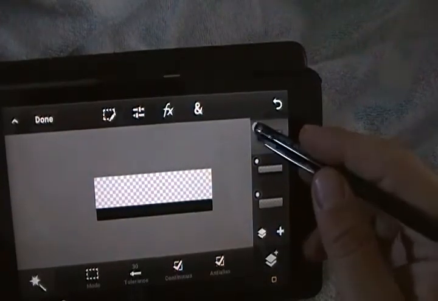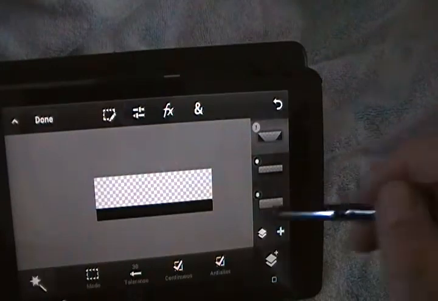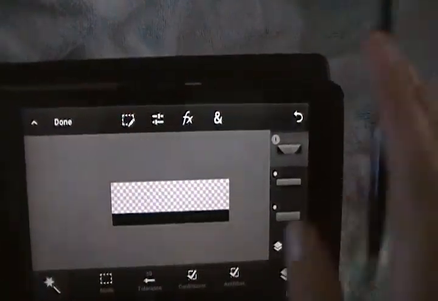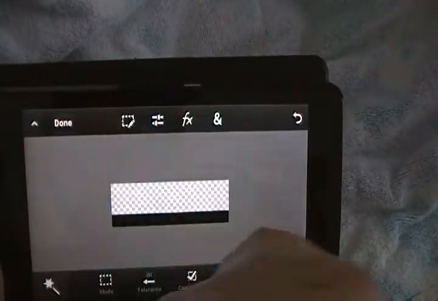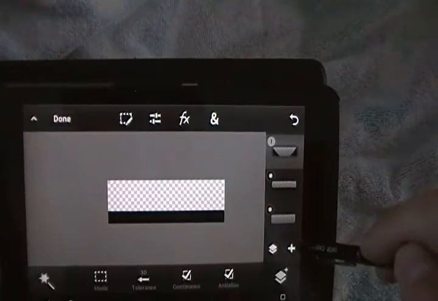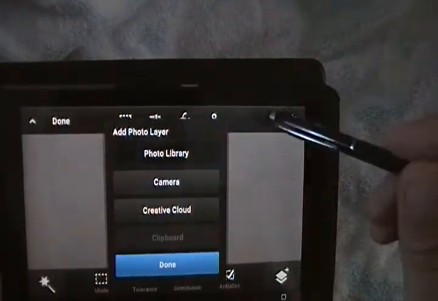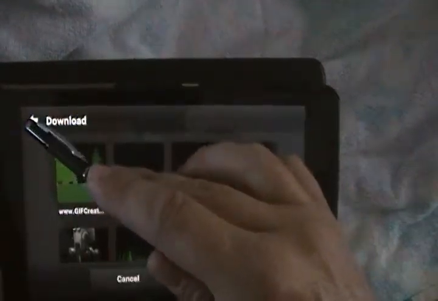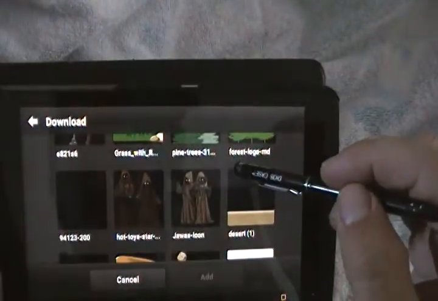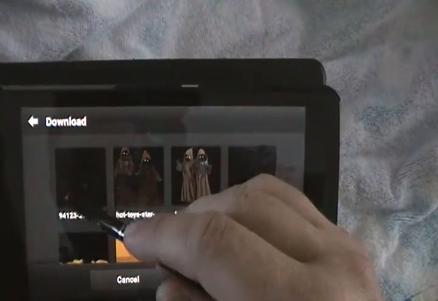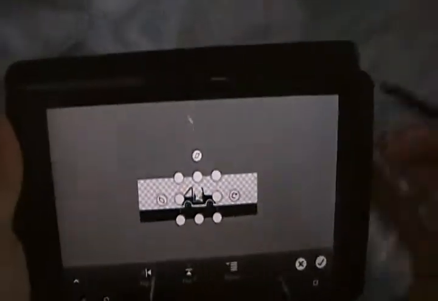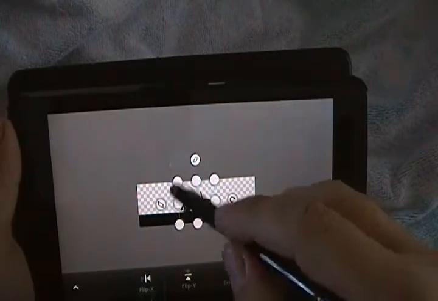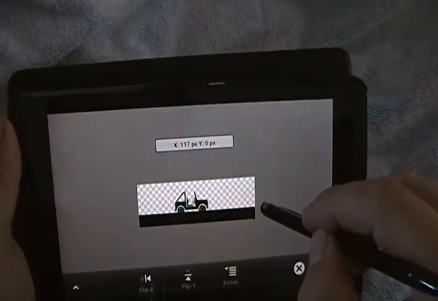So since what I'm doing is a very simple thing, I'm not going to use that one, but I'm going to keep it there. You want to find the image that you want to use. Let me go back so you know, we need to add an image, photo layer, photo library. You just need to choose the section that you want to go into, and that should be it. Okay, so see, just a very simple Jeep, with a transparent background, and you can move it around.